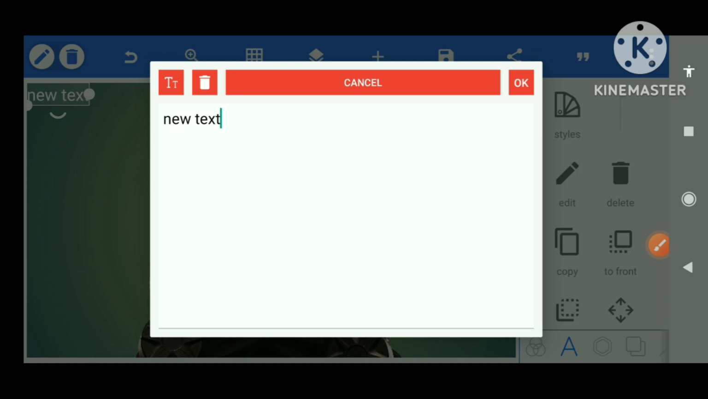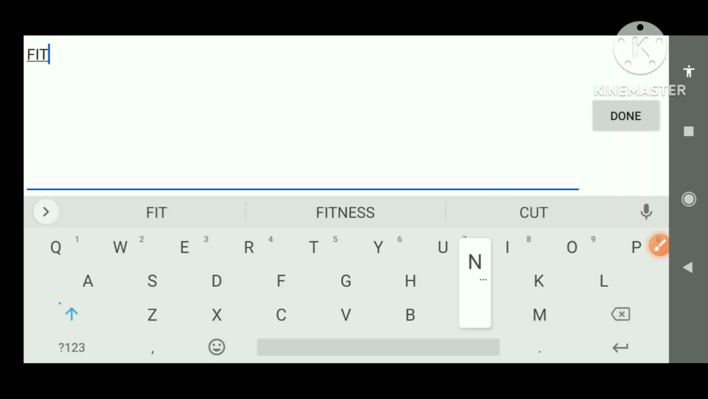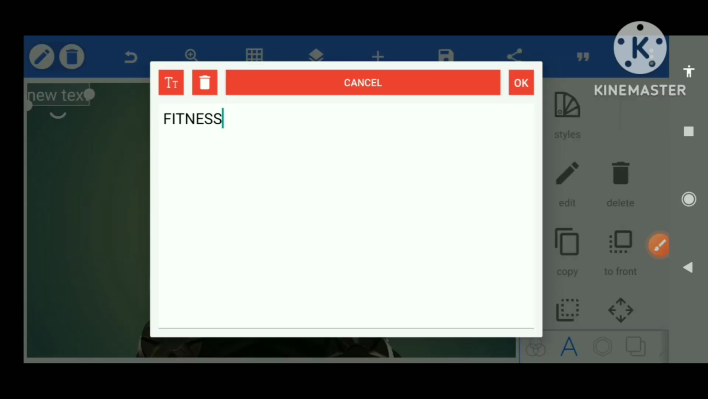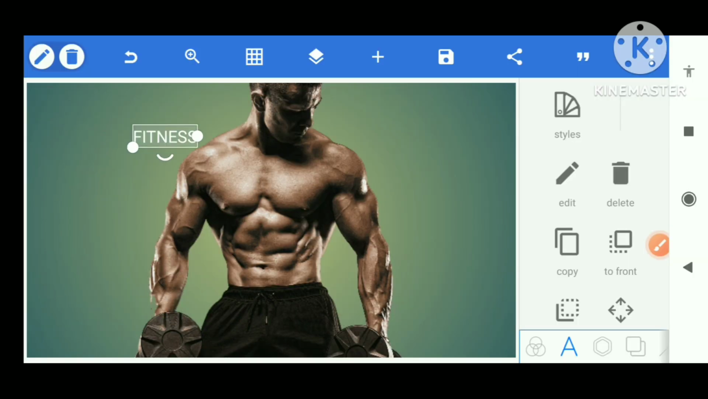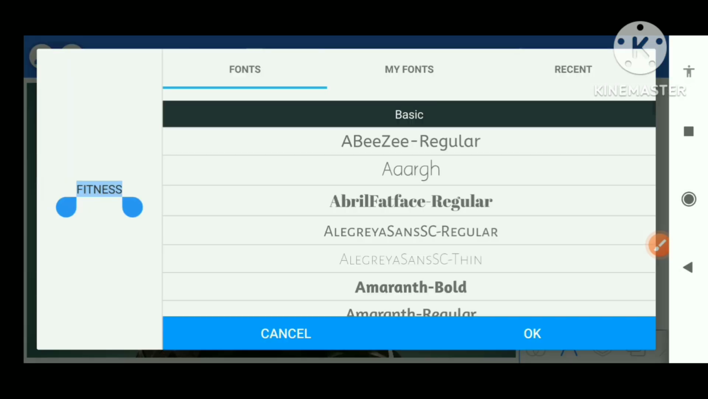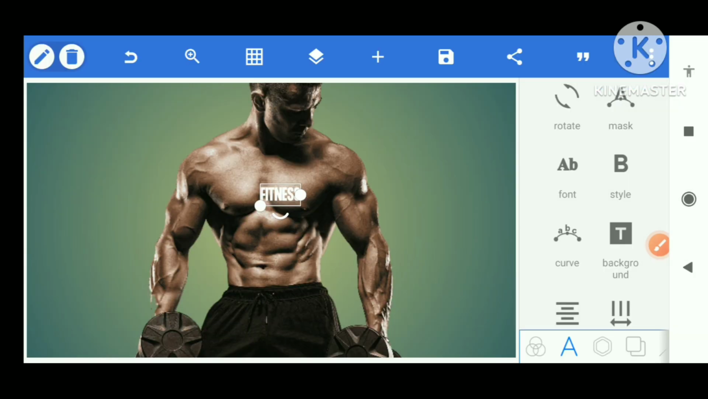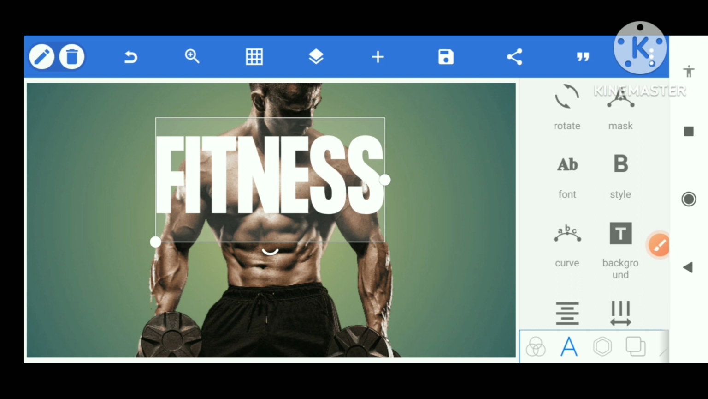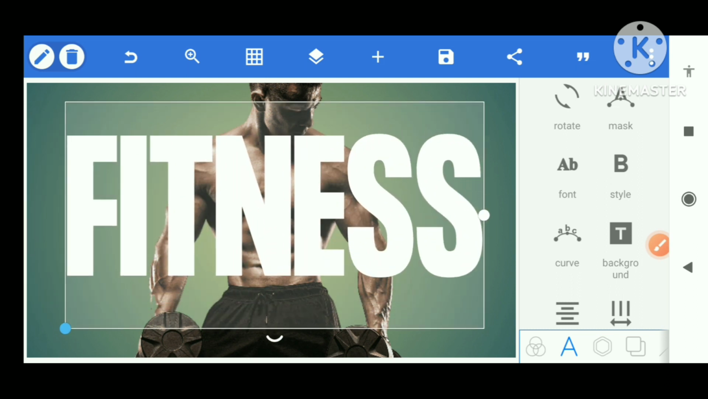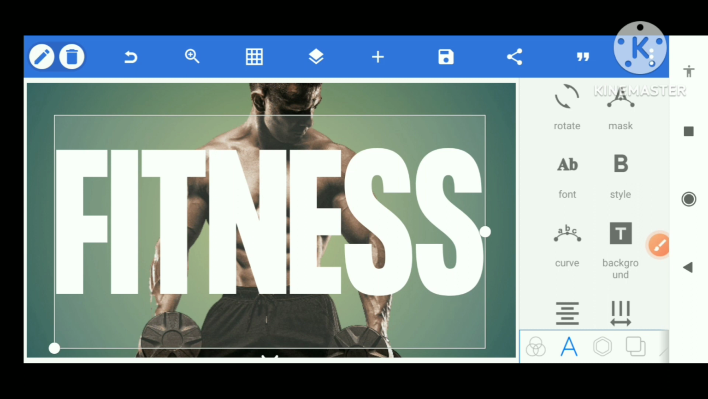Into this text, we're going to create the same thing I showed you guys in the intro. Fitness. Okay. Now, change the fonts. We're going to be using Formula Condensed Bold as font. Large enough. Okay. That's okay. This is good enough.